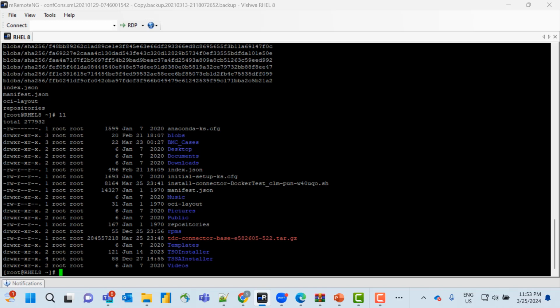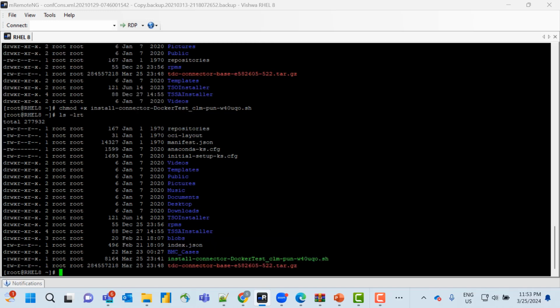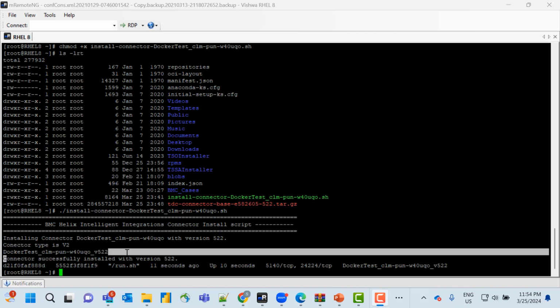We'll provide the execute permission to the installation script. Now we'll run the script. So as you can see, the connector is successfully installed.